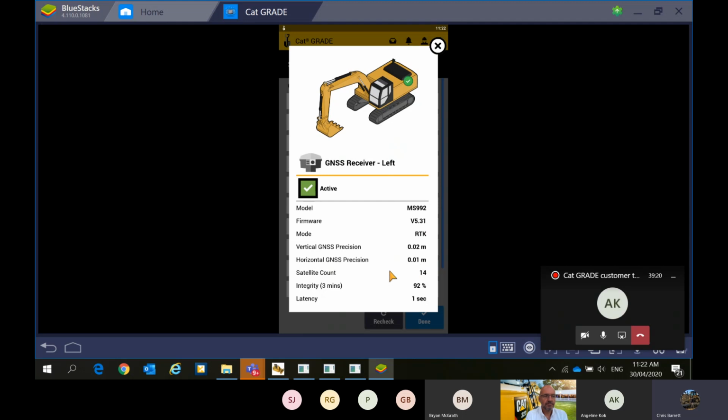The next one we come down to is the satellite count. You can see up to over 30 satellites in some parts of the country, at different times of the day, but we need above 8. If you're seeing under 8, you're going to get patchy satellite count, and that's going to equate to poor performance out of your machine accuracy.